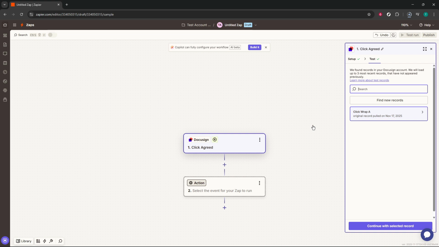Now your documents will seamlessly initiate processes you've set up whenever a signature event happens in Docusign. You've effectively automated a part of your workflow, saving time and cutting down on manual efforts. Great job.